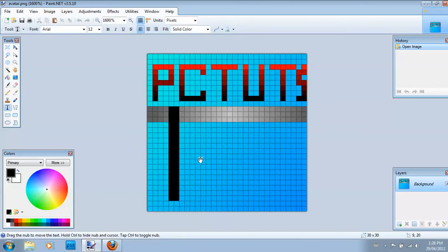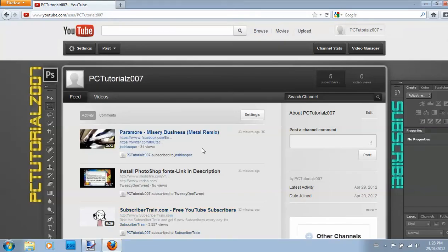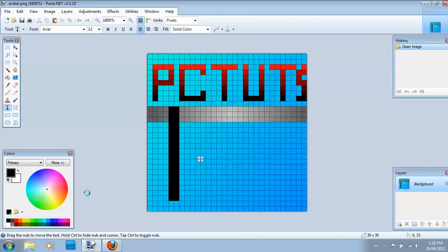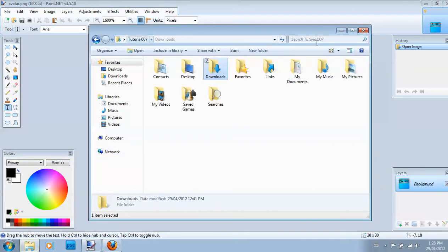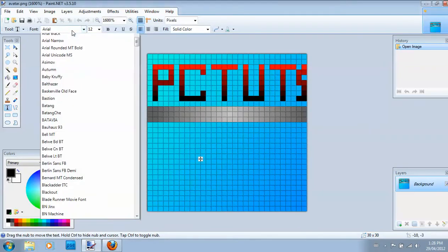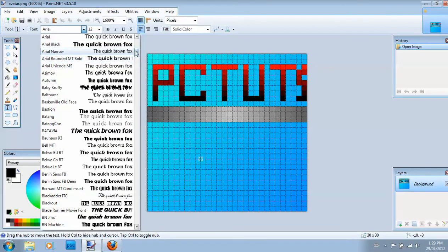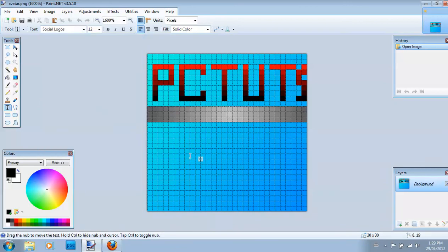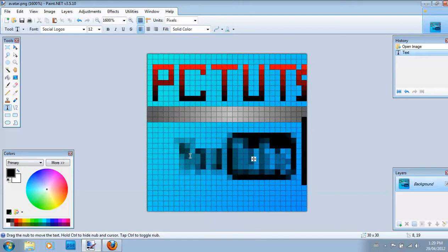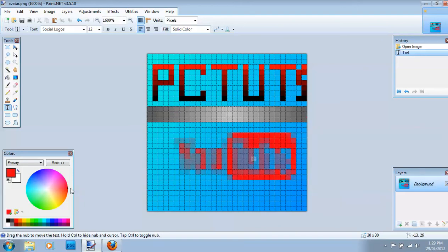Now I forget what that font was called. So we're going to go to my downloads folder. Oh, because I deleted it. Okay, I don't know the font name. I'm guessing it's Social, though, because that's what it was called when you downloaded it. Yeah, Social Logos. See? I'm a genius. Now, you're going to want to try to find which one it is. Okay, there we go, YouTube. And we're going to want to change this to a red font.